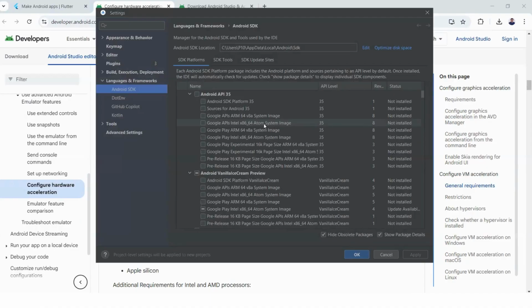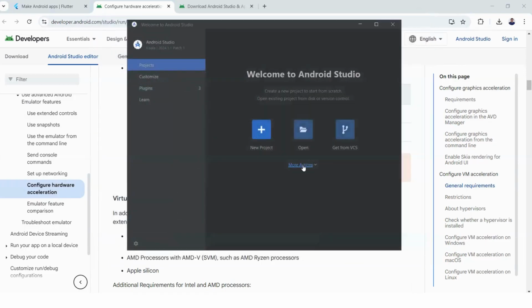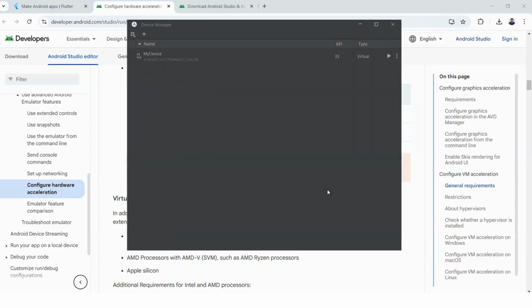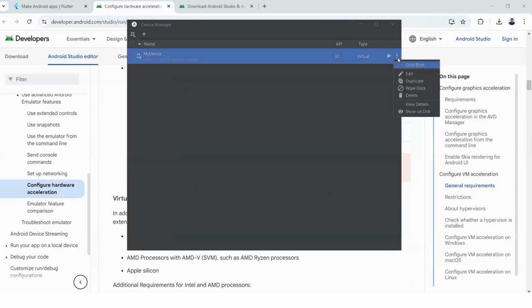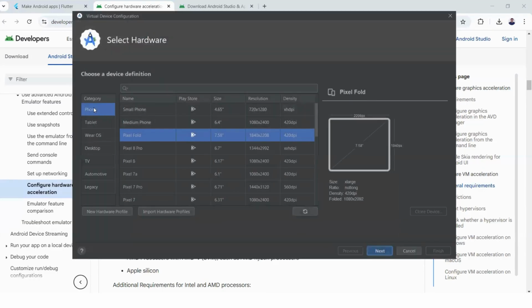Otherwise, we can't. Now, what we should do, just go to more actions, and there is one option called virtual device manager. Virtual device manager is there, right? Just click on that. Let me go and delete that. No, don't delete. We have an option called new. Just click on that.